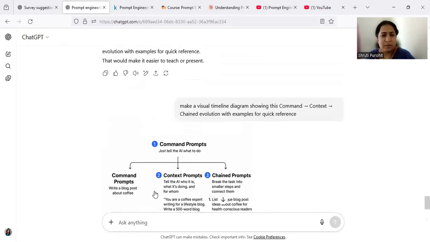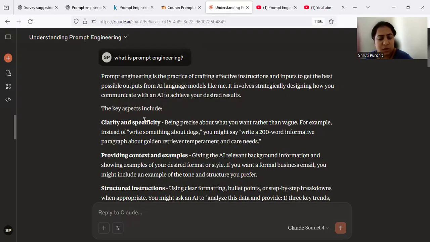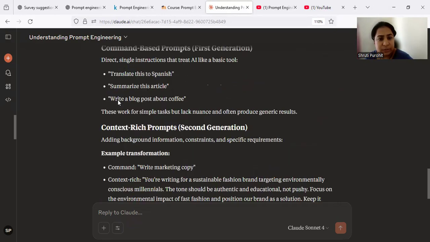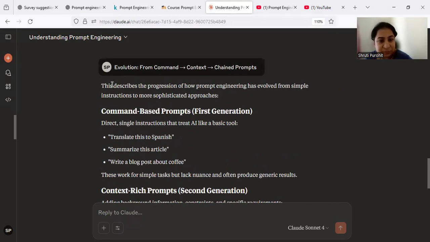I have asked it to make a visual timeline diagram showing this command, context and chain evolution with the help of examples. So this kind of image it creates for us. You can do lots of experiments with these things. The same thing I have asked Claude, and here it is.